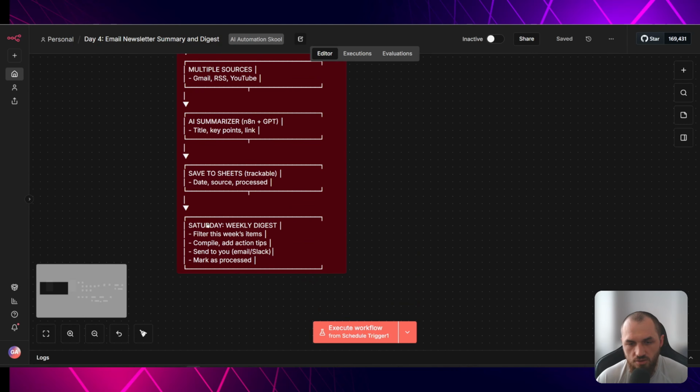And at the end of the week, on Saturday, it's going to make a weekly digest, filter this week's items, compile and add action tips to each of them, and it's going to send it to us via email, and it's going to mark them as processed. So next week it's going to process the new ones.